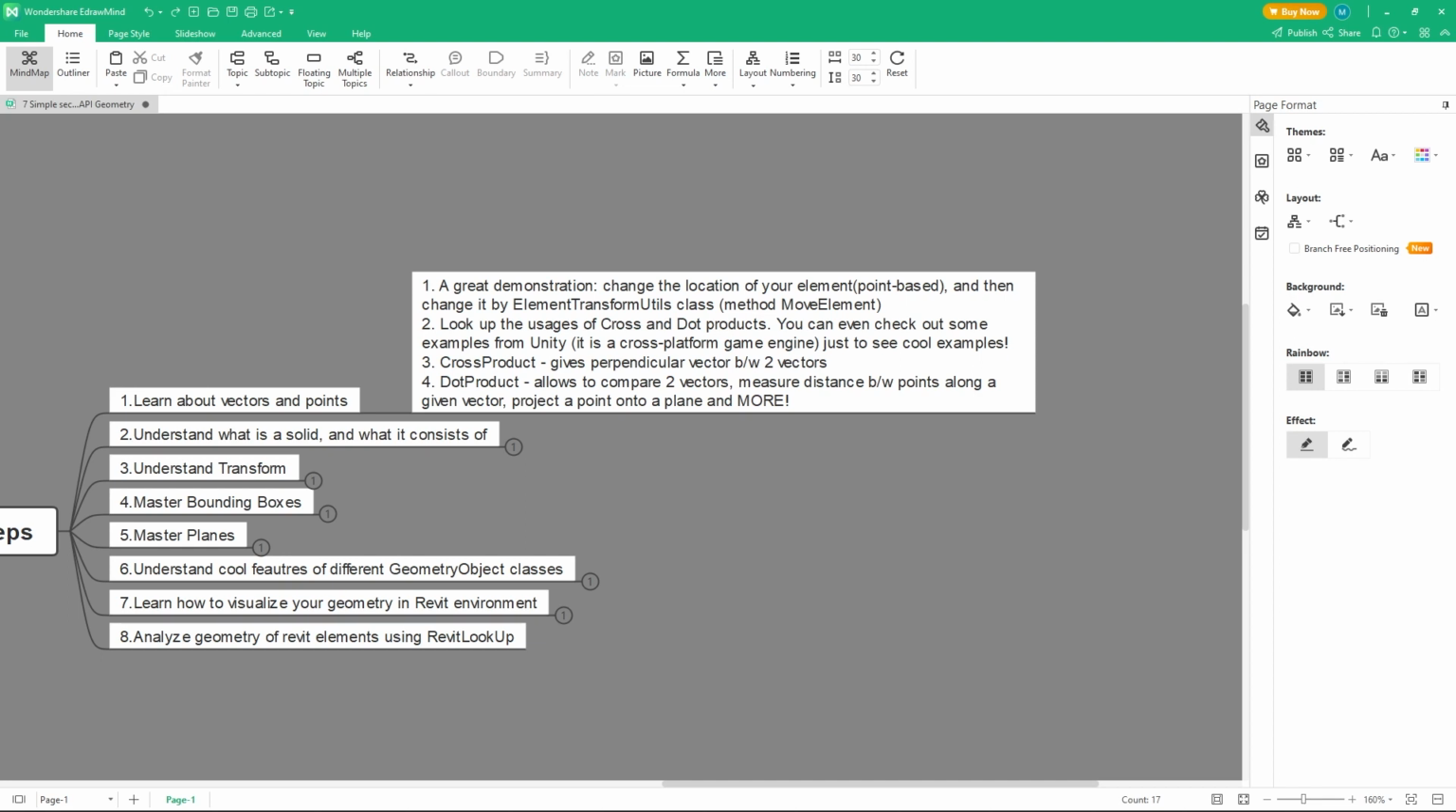Also, how I learned them and where I looked up the information: that was the videos and some examples from Unity. Unity is a cross-platform game engine, and there are actually a lot of great things that can be done with geometries out there. In games, they use geometry a lot. So I checked it out and just looked at some examples. I didn't care about the code for gaming. I just cared about the examples, about the usages. That was really important for me.